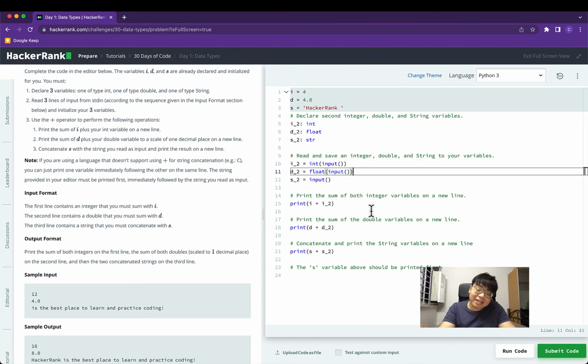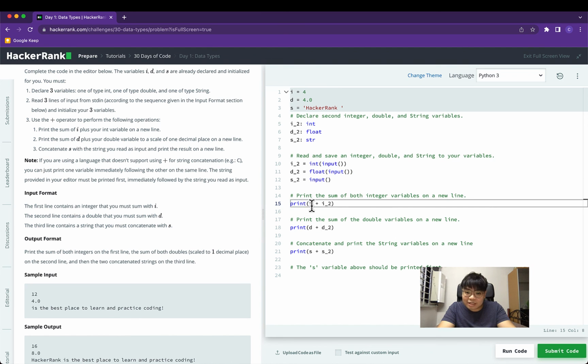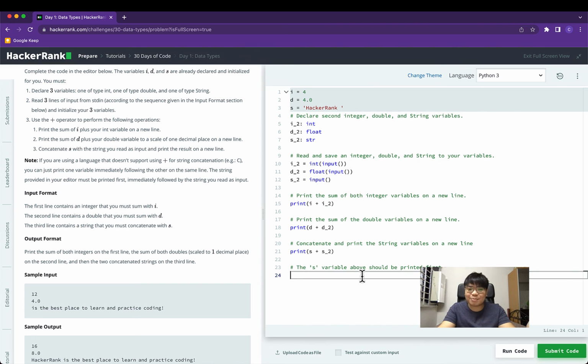And finally, we did some basic data transformation using the plus operator. We used the plus operator to add 2 integers together, 2 floats, and 2 strings. And that's pretty much it.